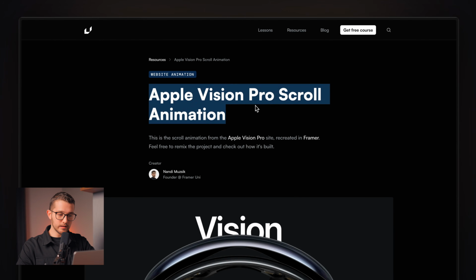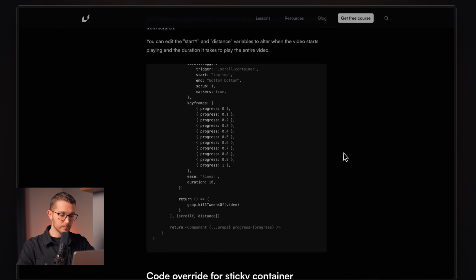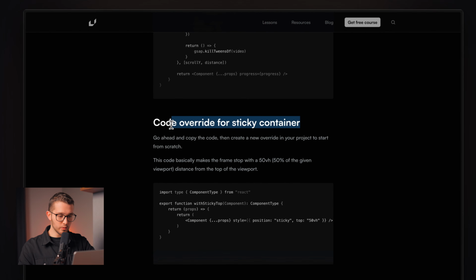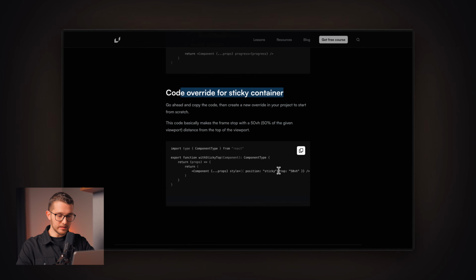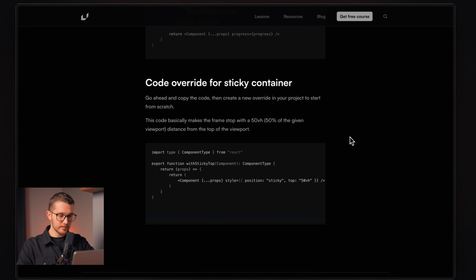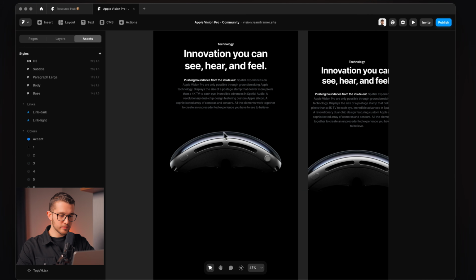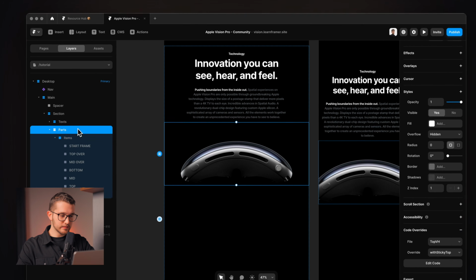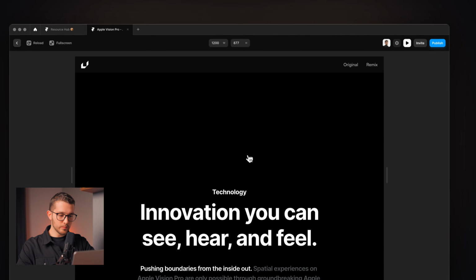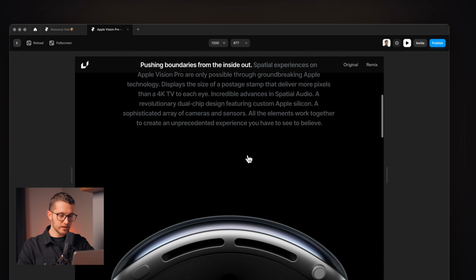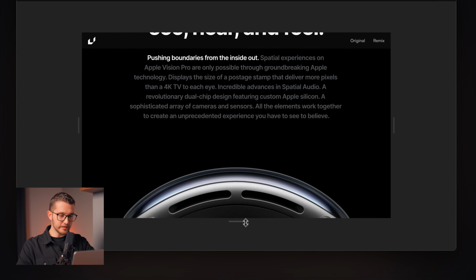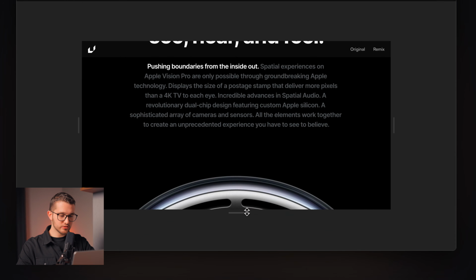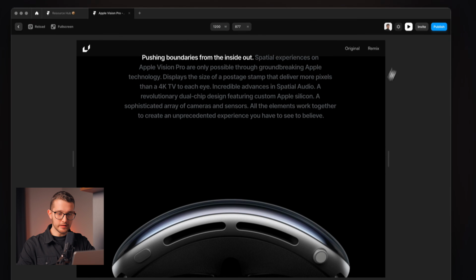So I'm going to show you really quickly. You can find in the resources Apple Vision Pro scroll animation. If you scroll down, you will see this code override for sticky container, and you will just basically paste in this code there. So if I come back to Framer and take a look at this, now in theory, this top value will be 50 VH. So if I resize this, as you can see, it always stays 50 VH. So that's exactly what we need.